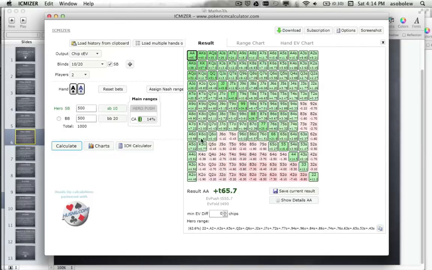And what it'll give us is the equities of open shoving all these different hands. So again, it gives us decent information, but notice that king-queen offsuit is like half a big blind better than folding. So again, it's not that good. Ace-king is like what? It's plus 40, so plus 2 BBs.